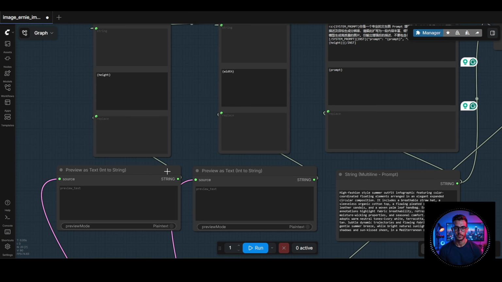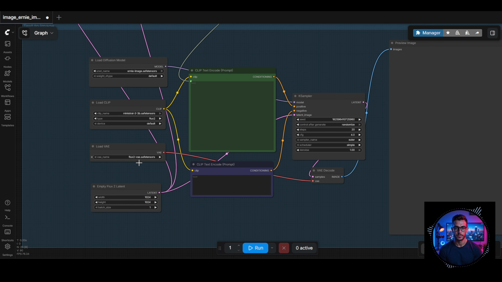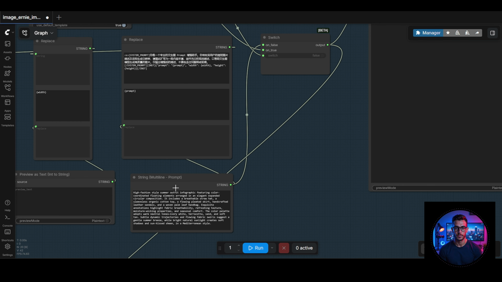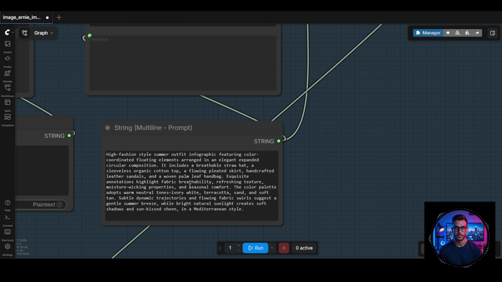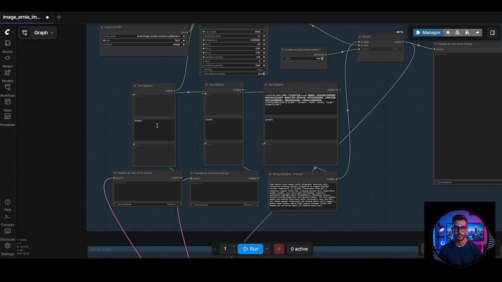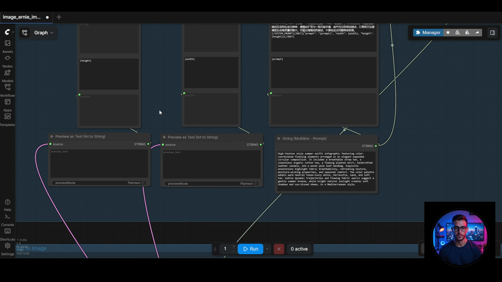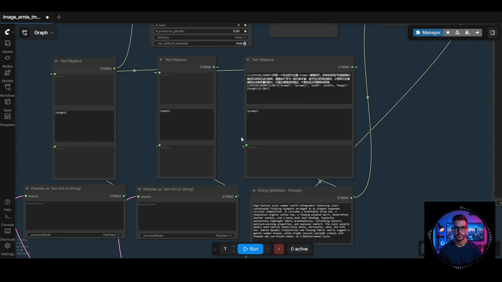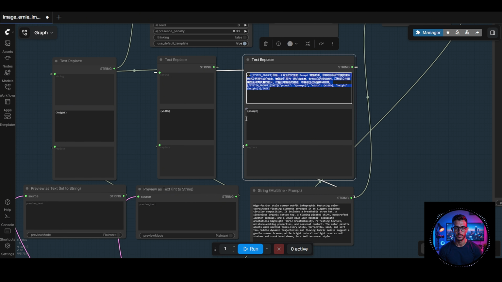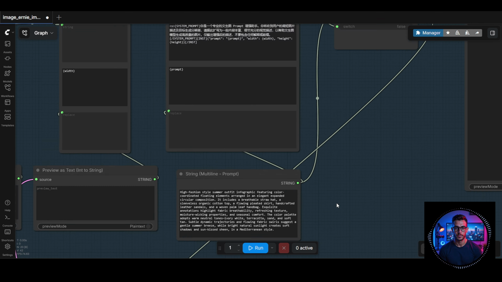The replace section of the first and second replace nodes is connected to preview as text nodes, which are then connected to the empty latent node. And the replace section of this third replace node is connected to this string multiline node, where we enter our prompt. So this is how it works. The first two replace nodes pull the height and width from the empty latent node, find the placeholder for height and width, and replace them with the actual height and width in the system prompt. And then the third replace node feeds in the system prompt, finds the prompt placeholder in the system prompt, and replaces it with the actual prompt from the replace section of this replace node connected to the string multiline node.